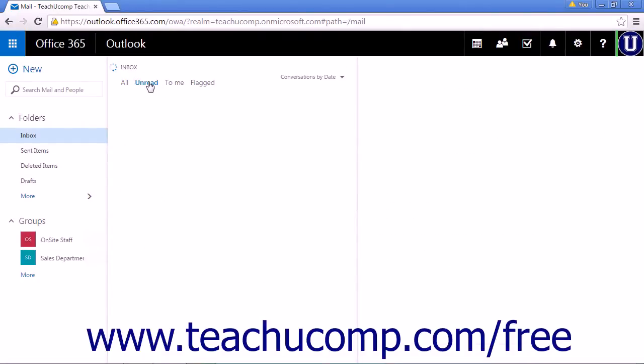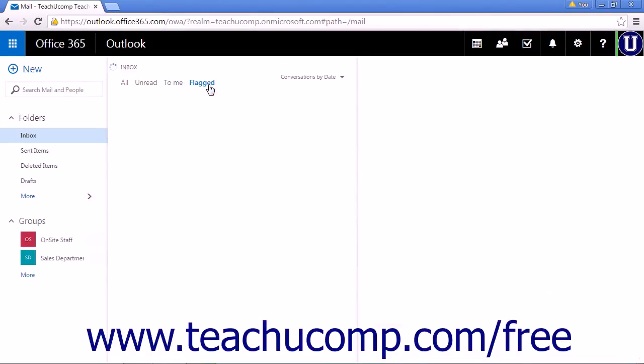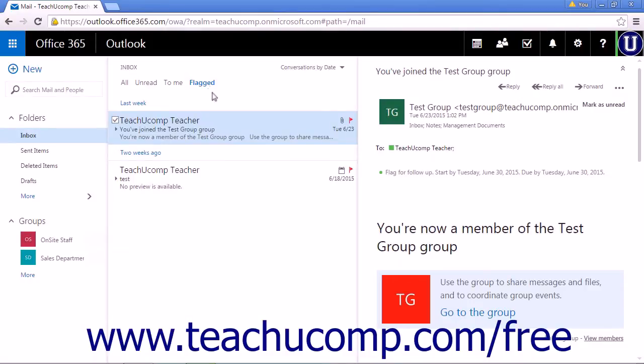Clicking Unread will display only unread messages contained in the selected folder. Clicking To Me will display messages that have your email in the To field. And Flagged will only display messages that have been flagged for follow-up.